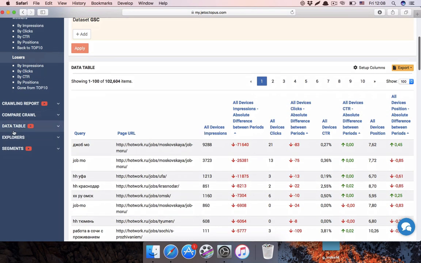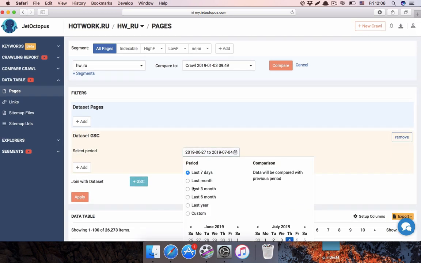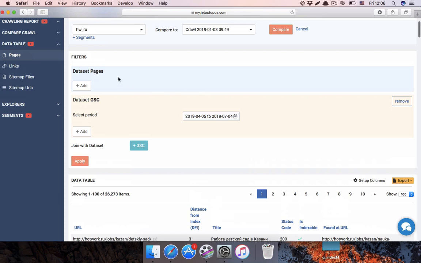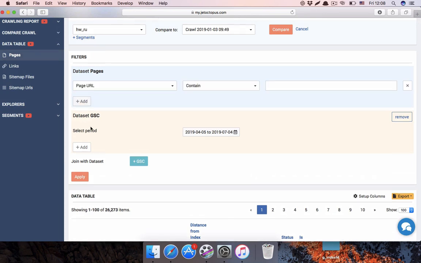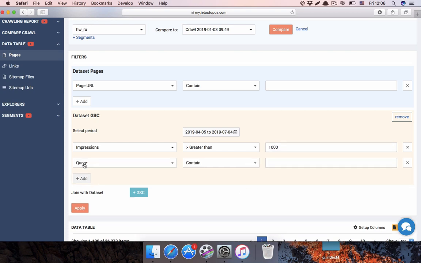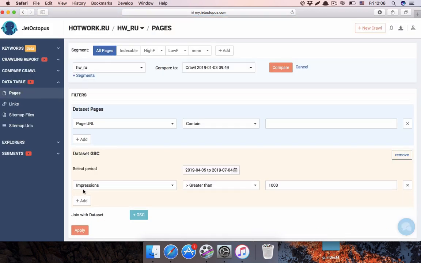The last section I want to demonstrate is our data table, which is already well known to you. So we are going to our data table and join it with Google Search Console. We apply the last month's data, let's say. Then we would like to have the list of URLs which have greater than 100 impressions for the last month. And we would like to see the crawling parameters of these URLs.